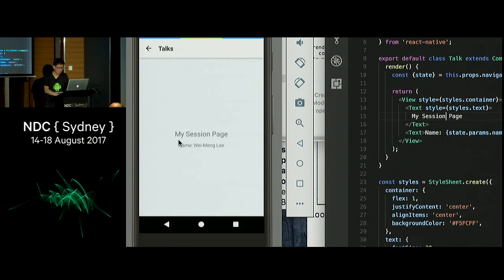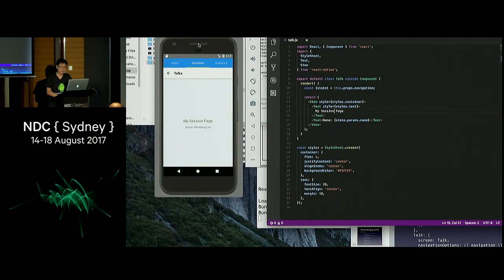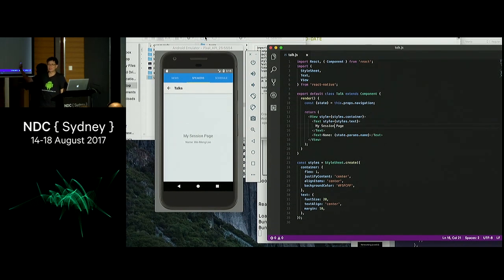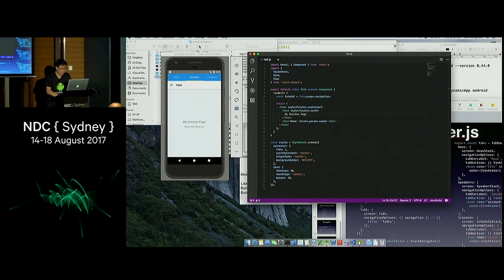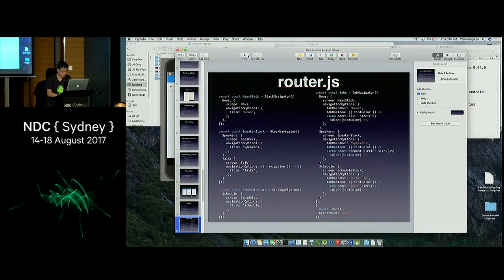Okay, so that's pretty cool. That saves you a lot of time. When I was developing this NDC application, I realized that I can really save a lot of time. Normally when you use Android Studio or Xcode, whenever you make changes, you have to deploy, and then you have to test it all over again. But using live reload and hot reload, things are really that simple. So that is hot reload.